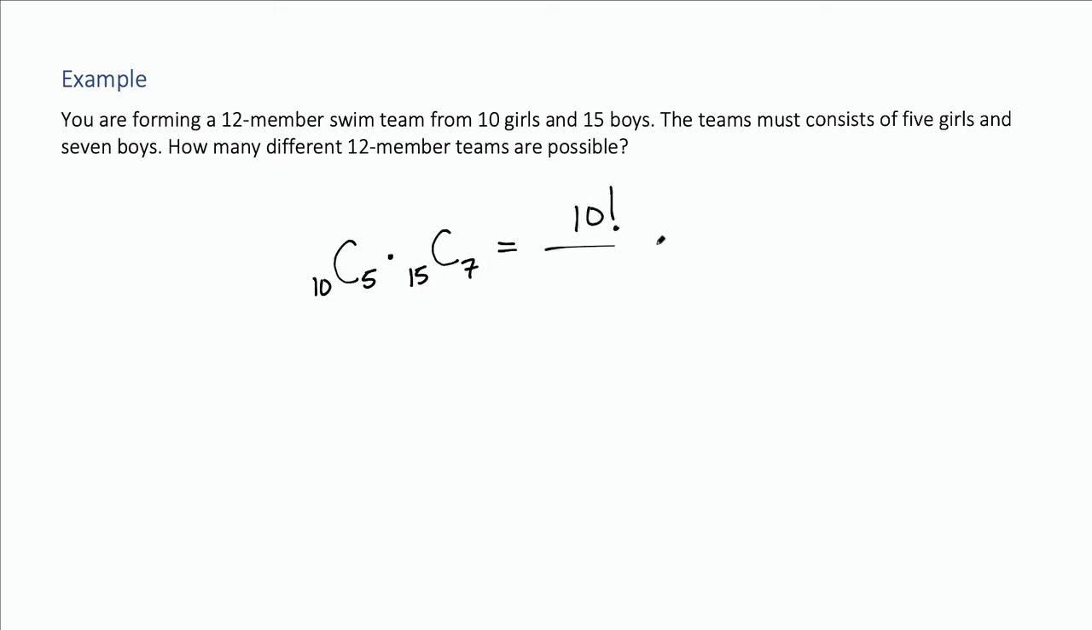That's 10 factorial over 5 factorial times (10 minus 5), which is 5 factorial. And then times 15 choose 7. Well, that's 15 factorial over 7 factorial times (15 minus 7) factorial, which is 8 factorial. All right, so there's a lot going on here. We can cancel quite a bit, right? Because from our 15 and our 10, we can expand those down and cancel out. Now, the 2 largest numbers on the bottom are the 7 and the 8. I'm going to cancel both of those with the 15 and the 10.